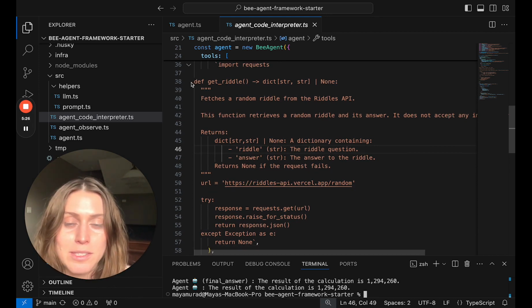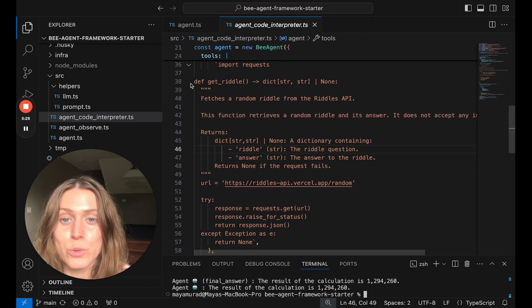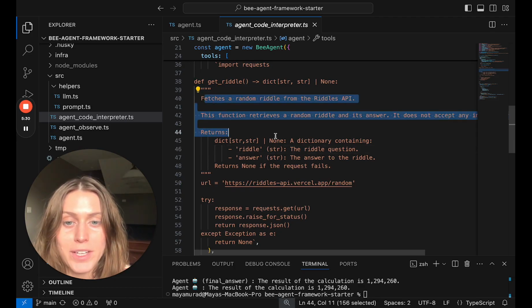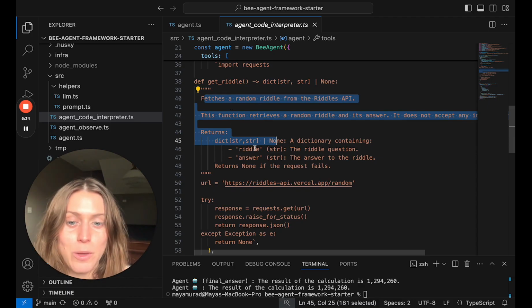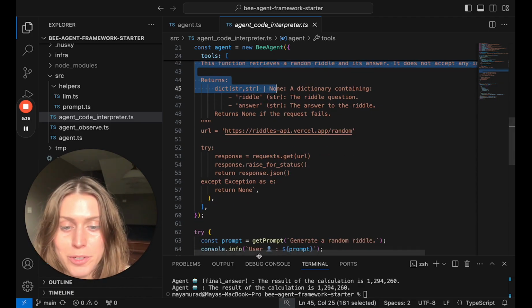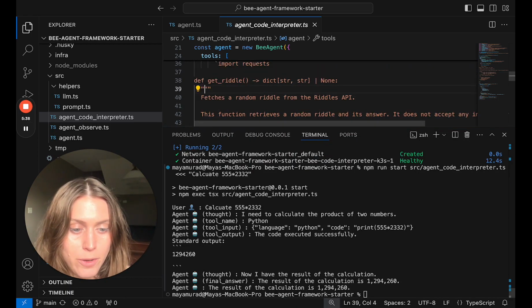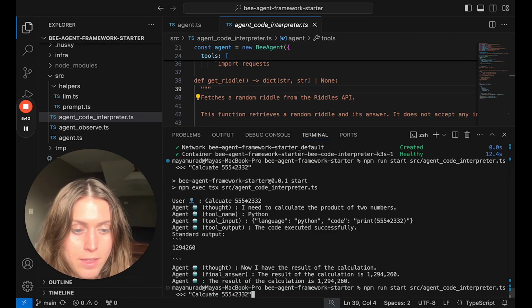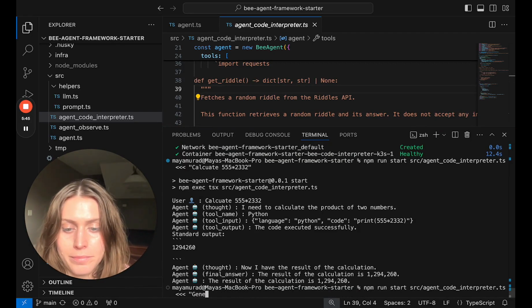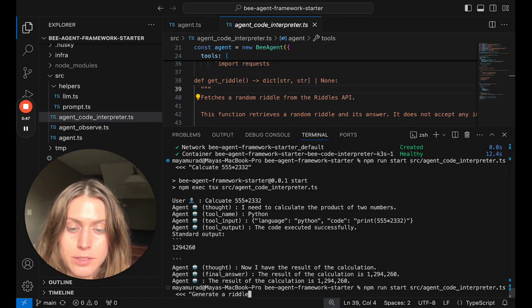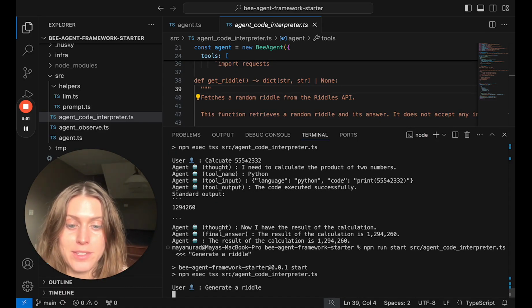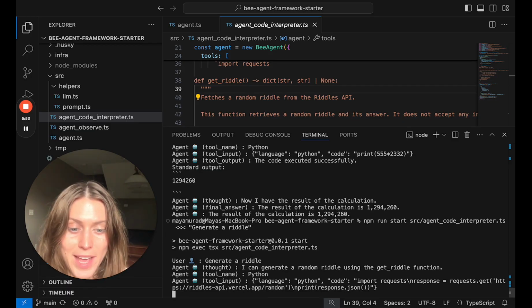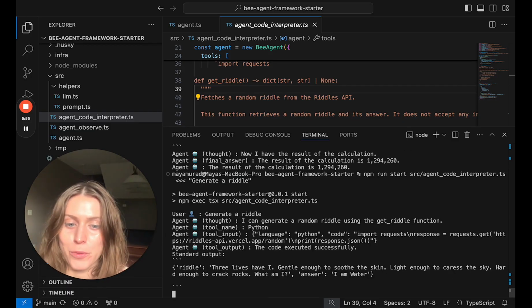So it's as simple as defining the tool as a function, providing a docstring that provides a clear indication of what this is and what the input and output parameters are. And I can test that out right here. So I can say, generate a riddle. And then what it's going to do is use the tool that it has access to instead of just coming up with one of its own.